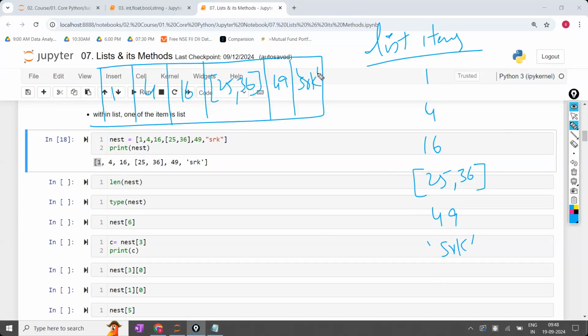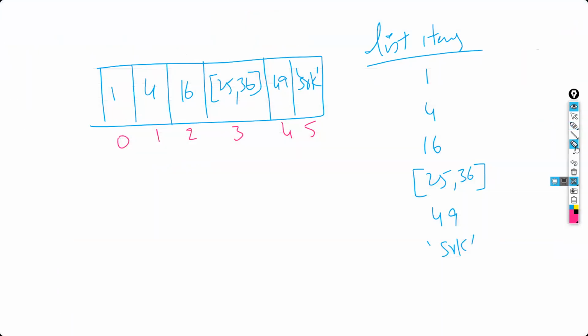Okay. So now give the index numbers. What do the index numbers mean? 0, 1, 2, 3, 4, 5. Sir, now this is internally also a list, no sir. Okay, add one more box internally. So I'm adding one more box internally like this. And for this SRK also I'm adding the box, because that is also a string. So SRK. Sir, what about the index numbers for this one and for this one?